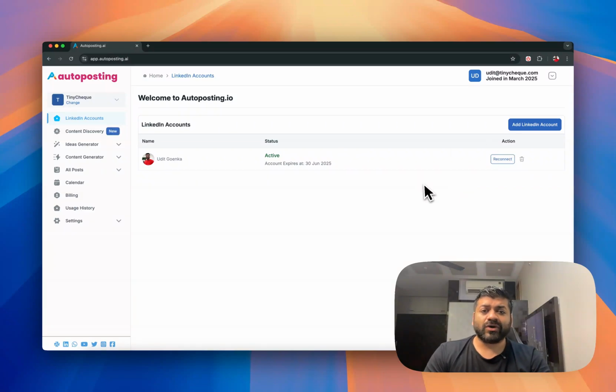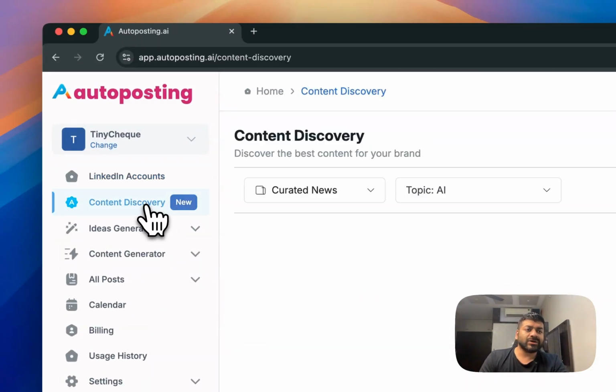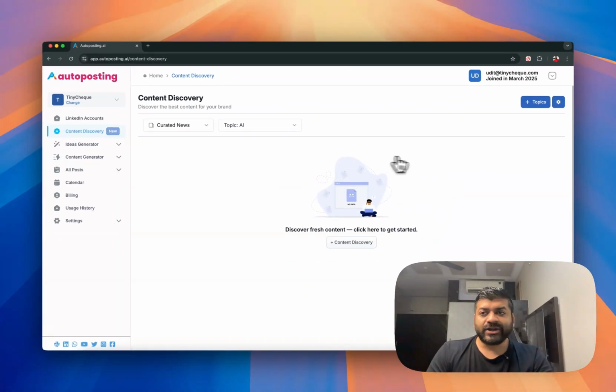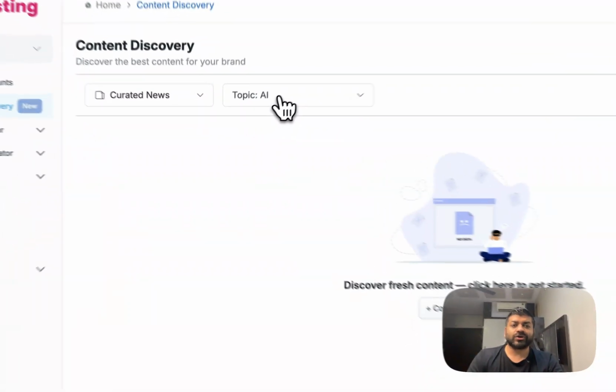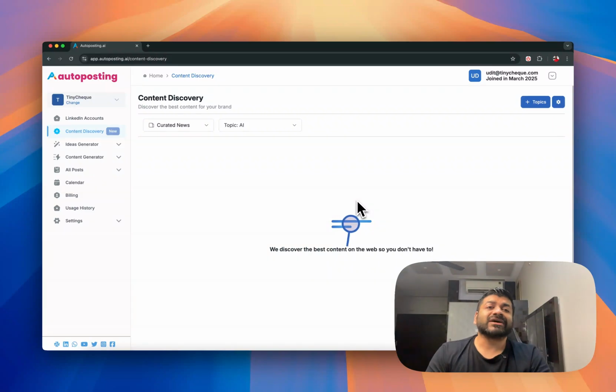As soon as you have added all your LinkedIn accounts, we'll first go ahead and start working on our content discovery feature. To do that, just click on this, and here you will be seeing this, right? Select your topics, and once you've selected your topic, you will be seeing this particular screen. Once you have done that, just click on content discovery and just wait for a few seconds. Our agentic AI starts working over here.